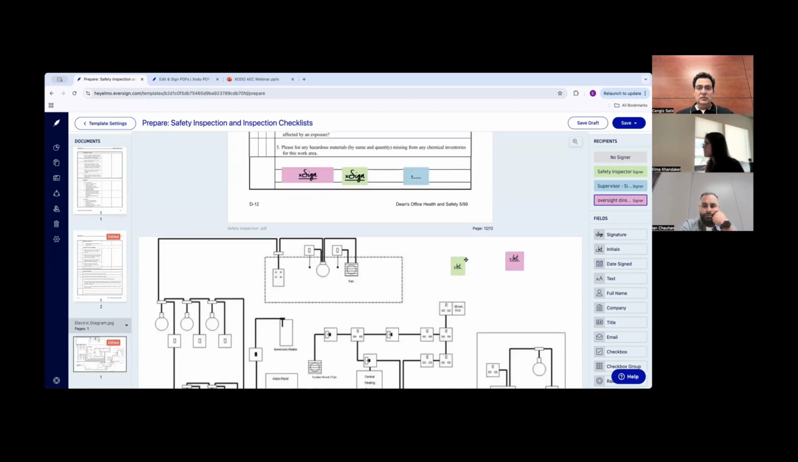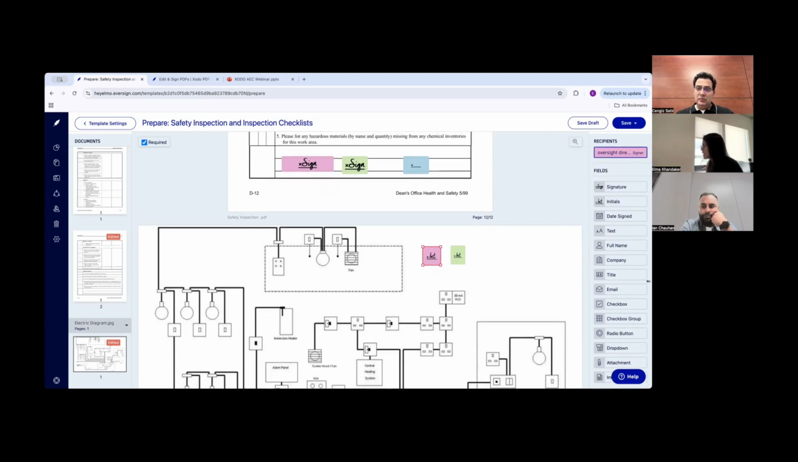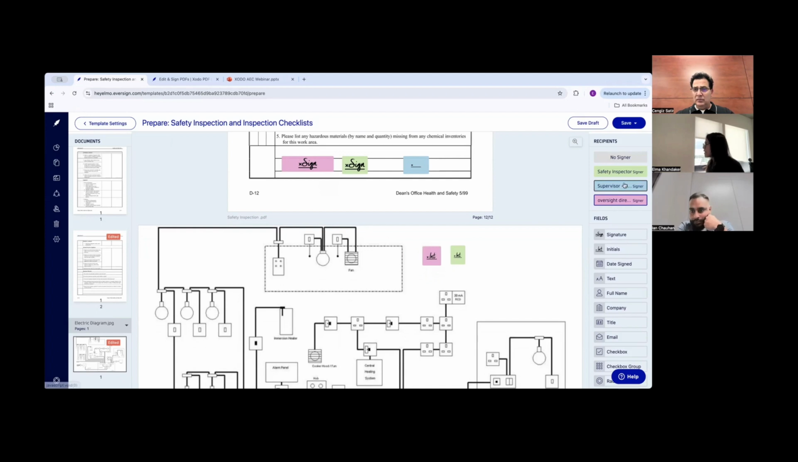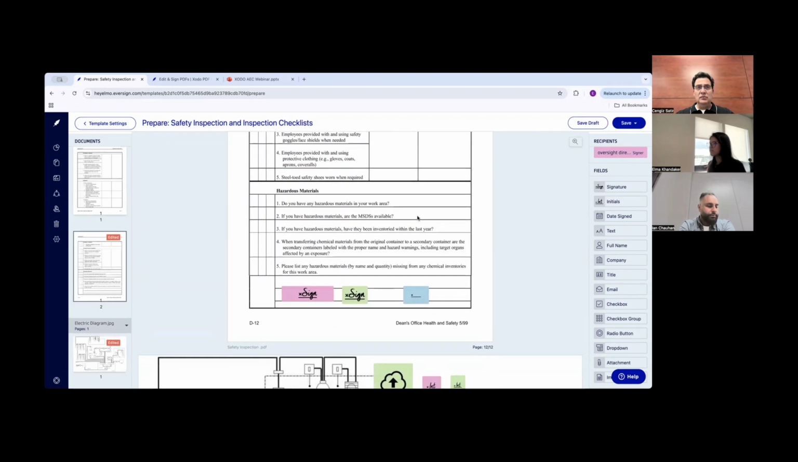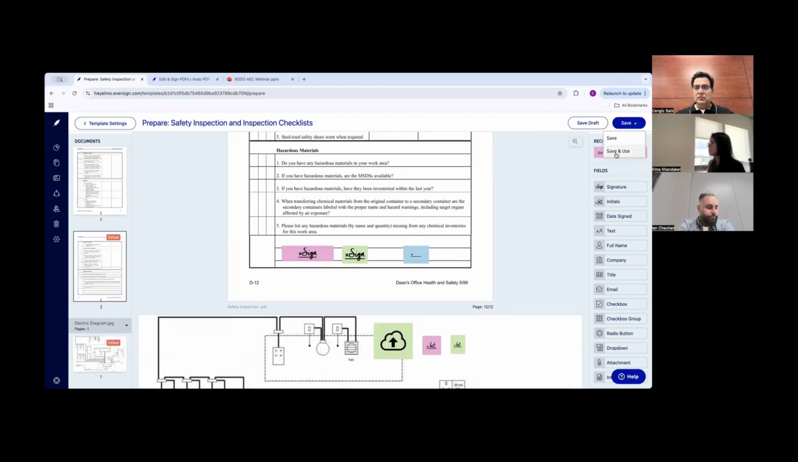And then I'll add an initial field for him right here, just so that he also signs off on the diagram. I'll go ahead at the end, then select Ian to add an additional attachment just in case he wants to add anything to the document before it gets wrapped up. Okay, that looks good. So I'm going to go ahead and save and use the document.